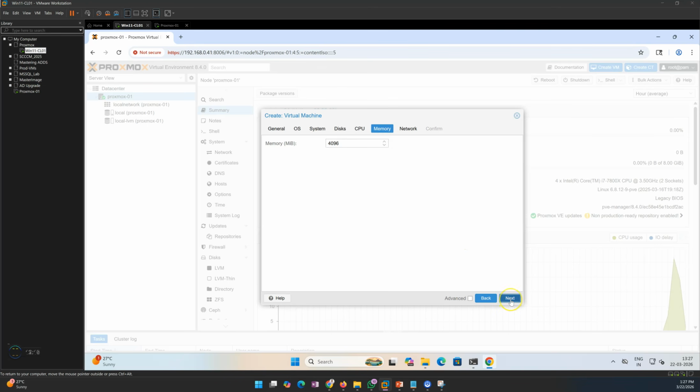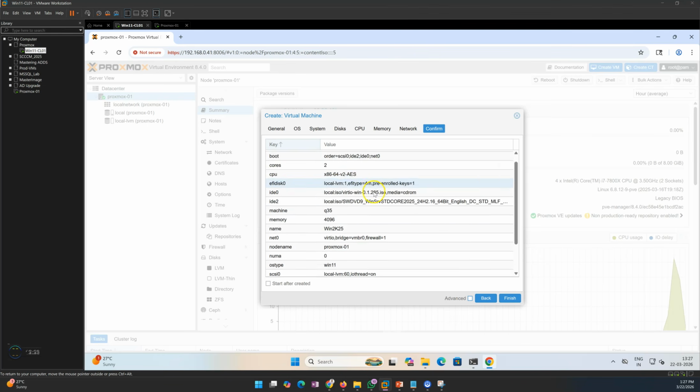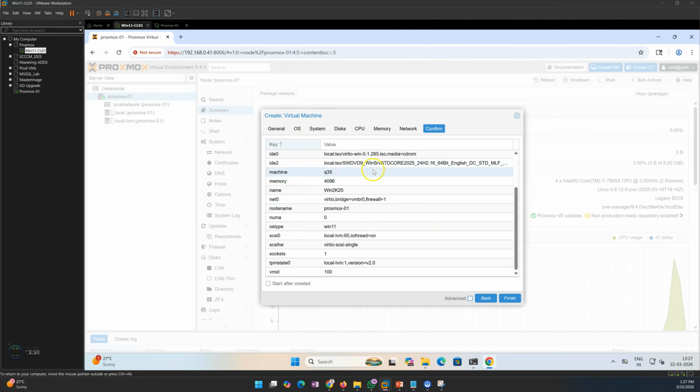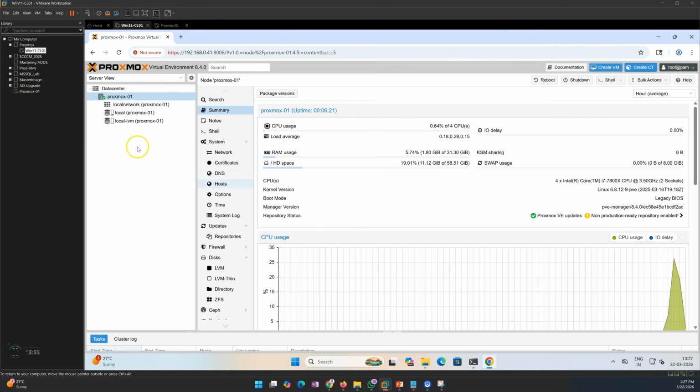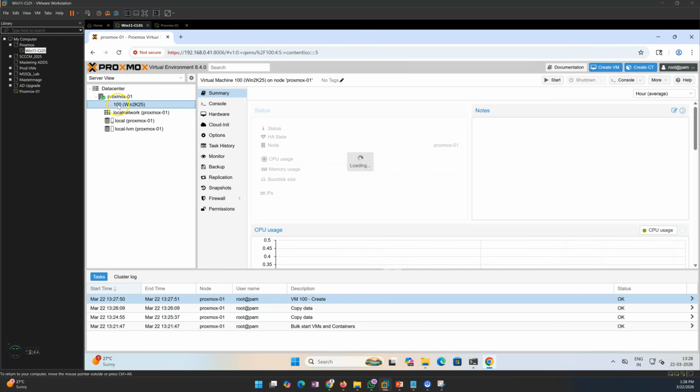Memory 4 gig is fine, just click on next, and then this is the network card which we have, so that is fine, just click next. Then this is what we are going to create, and the finish button will create this virtual machine with this configuration. So go ahead and click on finish. You can see the create command is running and completed. Now you can see the ID 100, and the name of the virtual machine. So this is good. Now I'll go ahead and start this virtual machine and go to console.